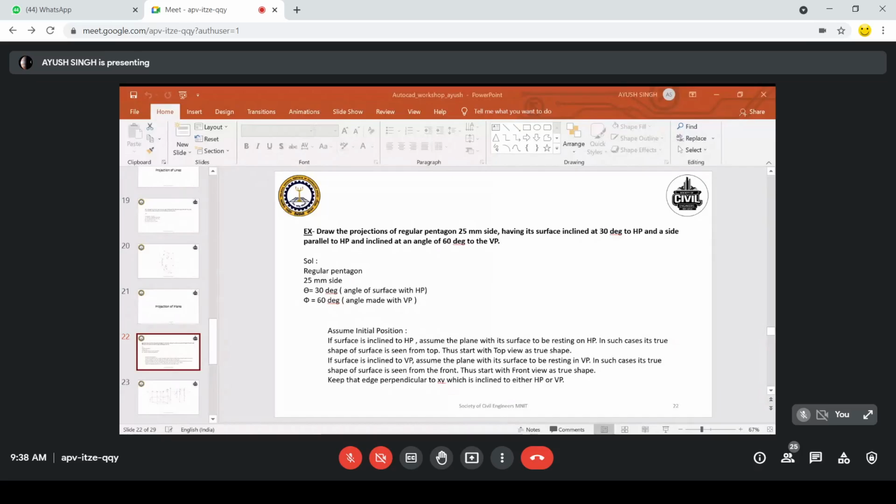So that's why we will start there. We will always start wherever we see the true shape. If the true shape is in front view, then we will start from the front view. If the true shape is in top view, then we will start from the top view itself. Okay, so we are starting here from the top view. We are clear with the data, and now we will go to AutoCAD and draw.